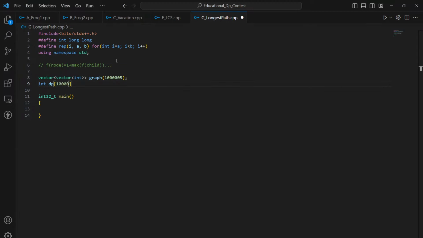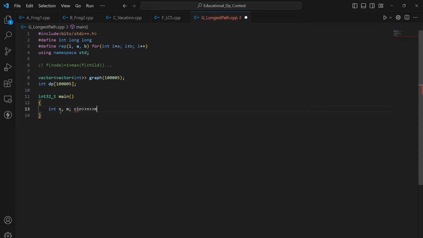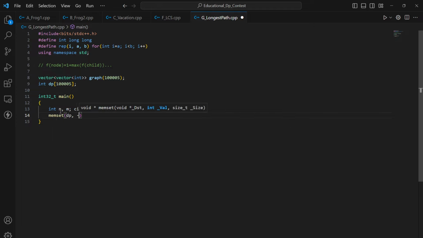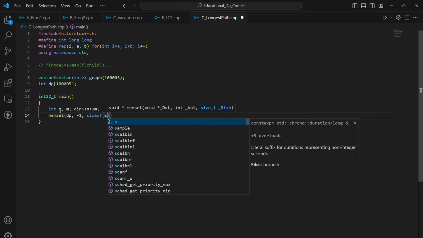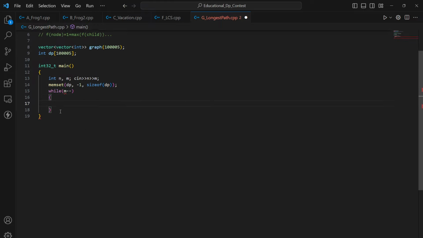Okay, we have 10 raised to the power 5. Okay, we don't need that extra. Simply, what you are going to do, first we are going to take in N and M, the number of nodes and number of edges, right? We are going to memset, fill this DP with -1, so we can memoize it with size of DP. Yeah, that's it. Okay, so we are just taking the input, we're taking the edges as an input, right?